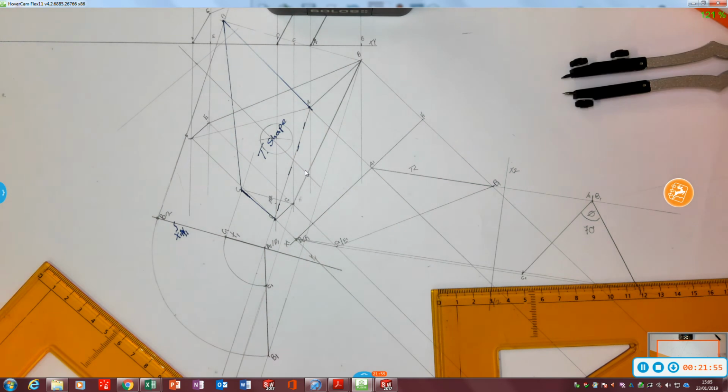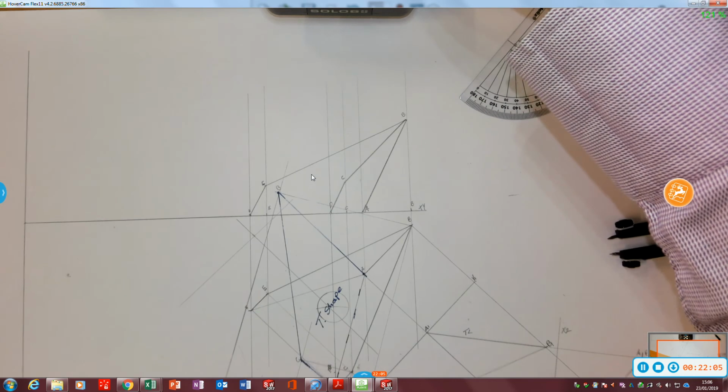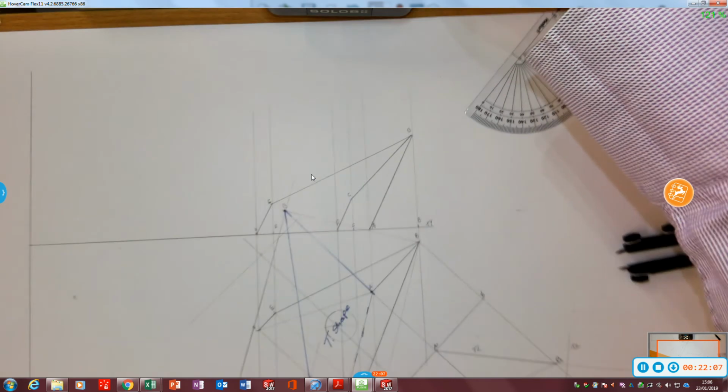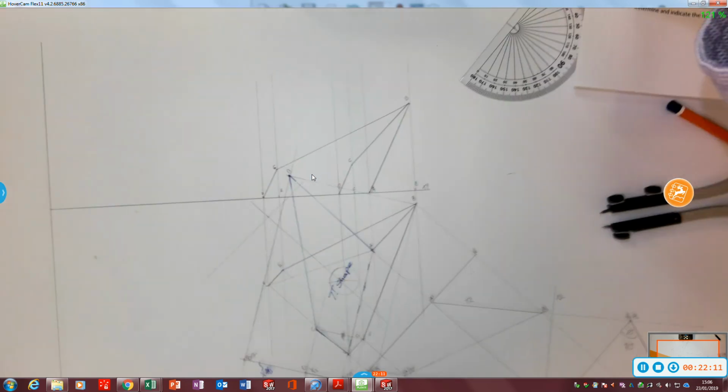Now the next part of the question is the midpoints of lines AB, AD and AF define the coordinates for an oblique plane. So I'll just get the visualizer going for that.